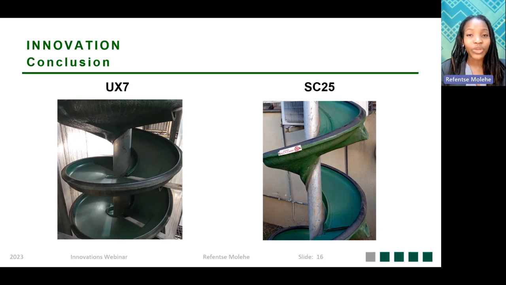So we've seen that with the UX7, when you have ultrafine material, you require a shallower spiral. And for the SC25, when you have coarse material, you need a steeper spiral to assist with the flow of the material. So that is all from me in introducing our two new spiral concentrators. Thank you.